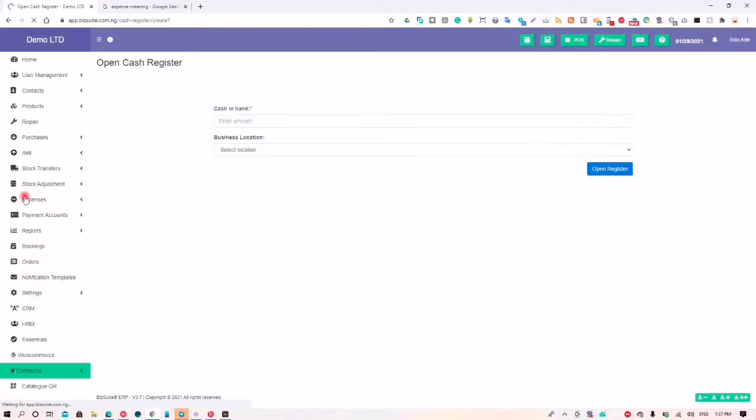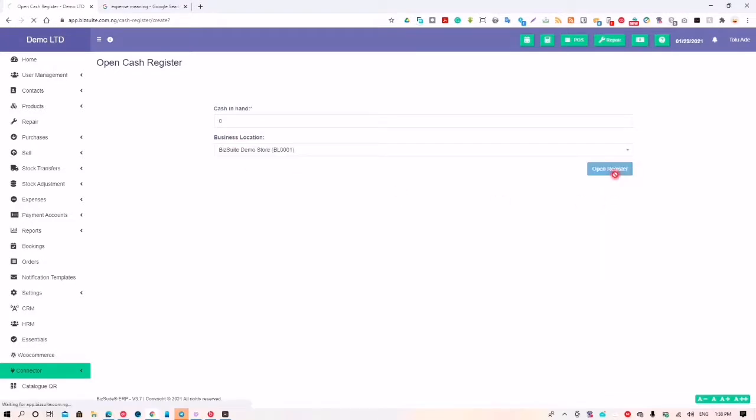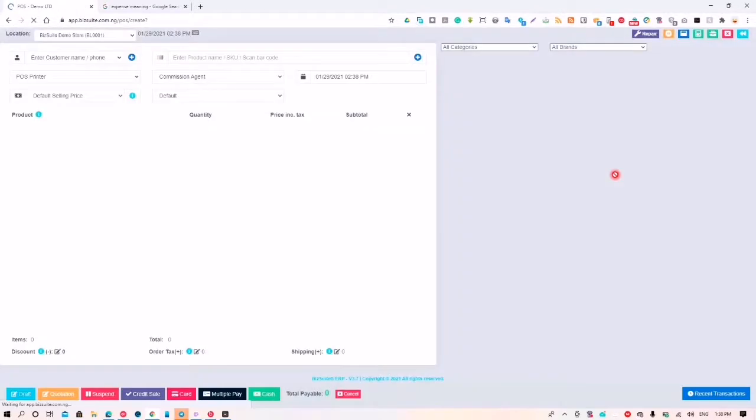So let's check the POS. So for you to make use of the POS, you need to sign into the register. So this cash in hand is the amount of money you have with you, not your personal money, but the company money given to you, either for change purpose. And then you also need to select the location you are signing into. So the business location you want to sign into, that is if you have multiple business location access.